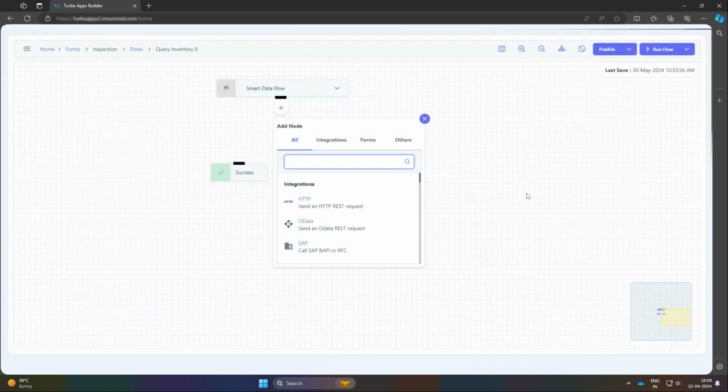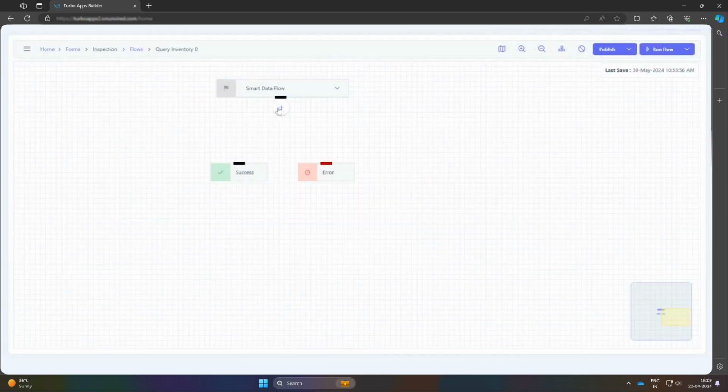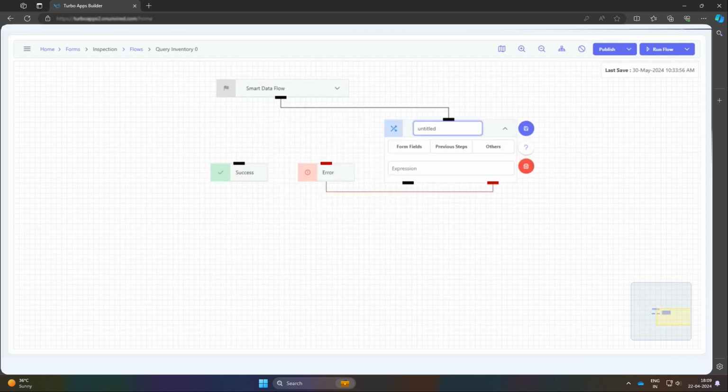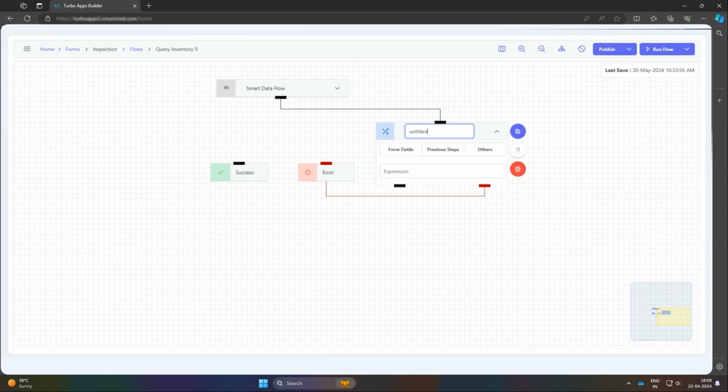Let's begin. In the Flow Builder, the Add Node dialog should already be open. If not, click on the Smart Data Flow node and then click on the plus icon that is displayed below the node. Search for the JSON parser node by typing in JSON and clicking on it. The JSON parser node is now opened and you can configure it.